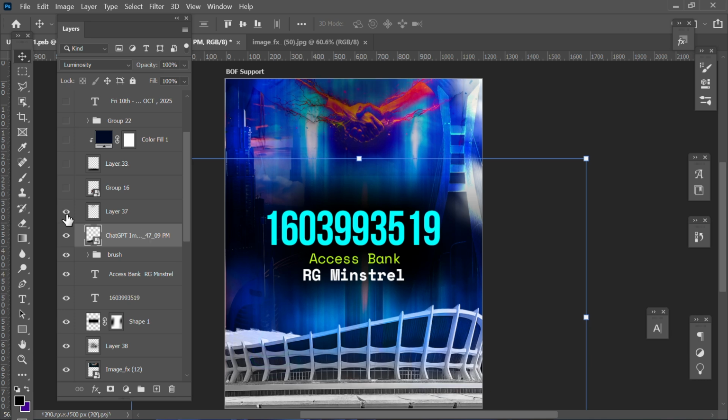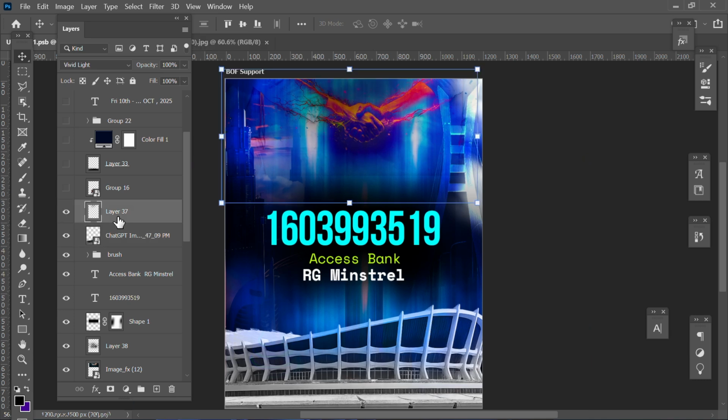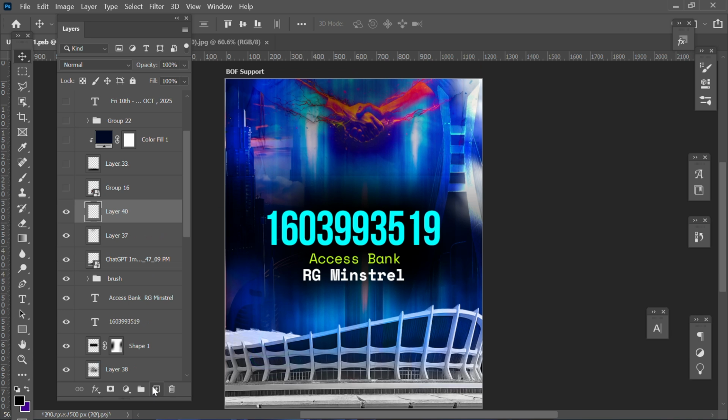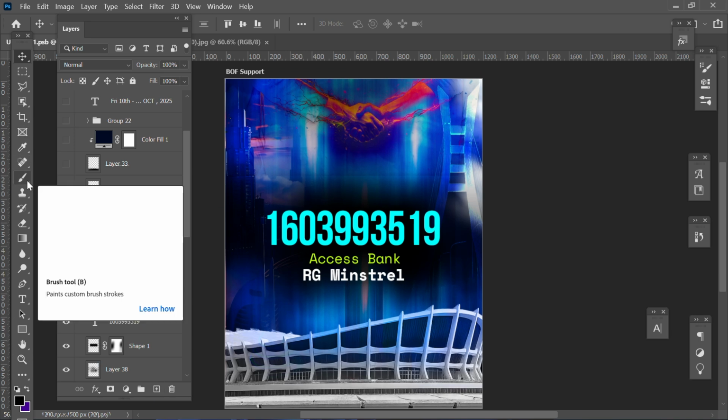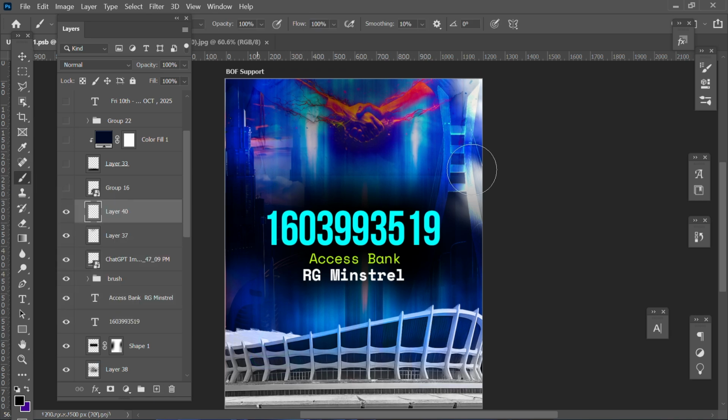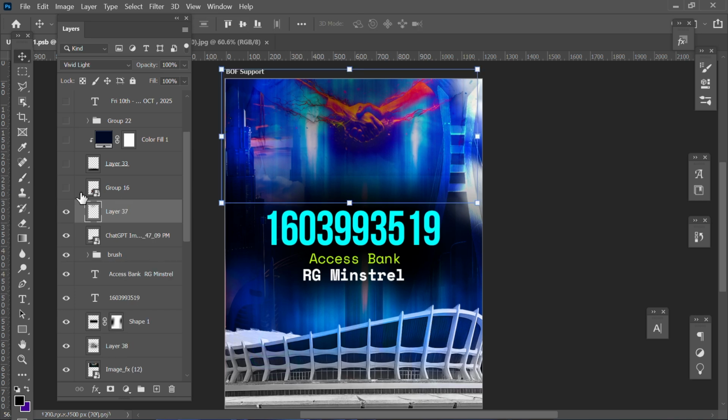And the next thing I have to add is just a black brush. And how do I do that? I add a new layer, then I go over to my brush, and I just drop down my brush.